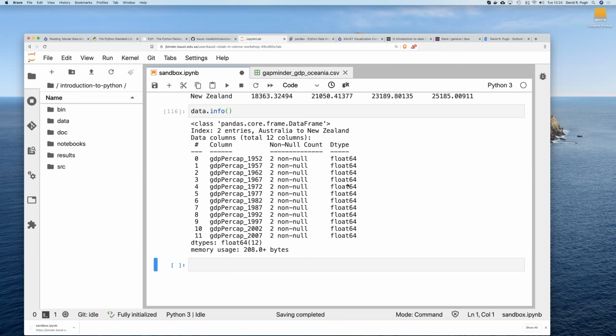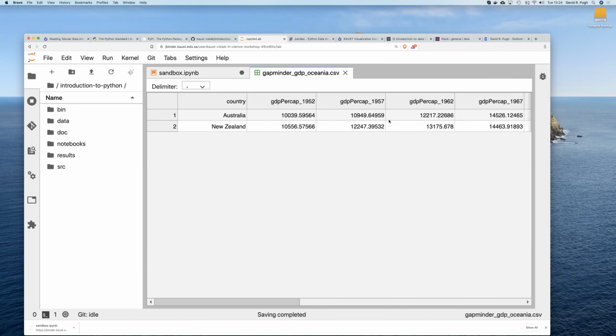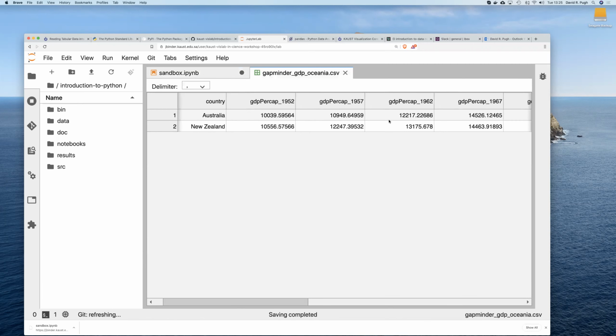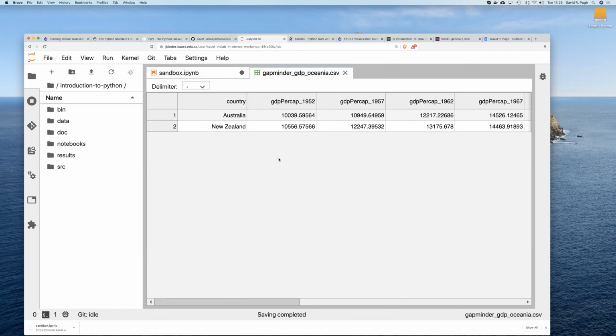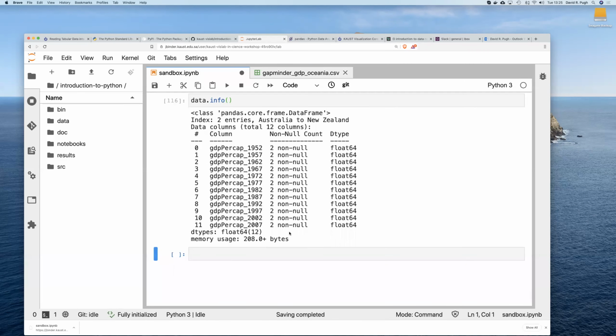When we talked about data types this morning, float64 is a 64-bit floating point number, the highest precision kind of floating point number that you can represent on a 64-bit computer. And that's just the default floating point data type that Pandas sets.